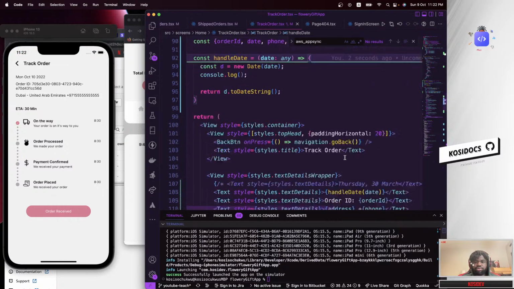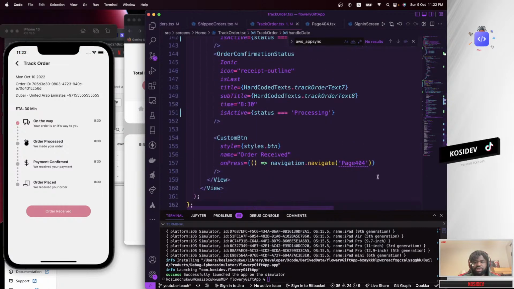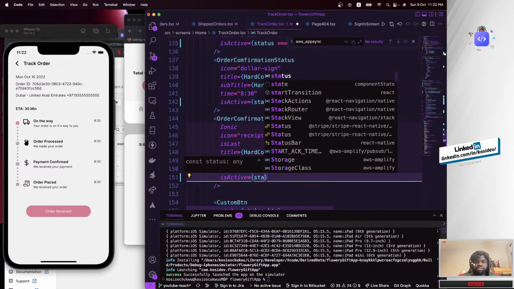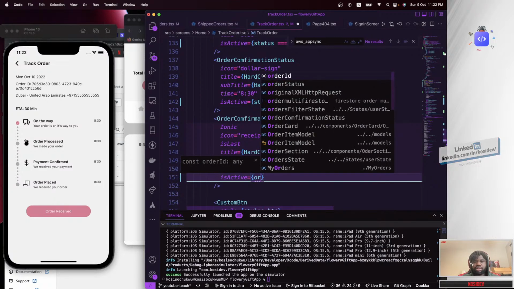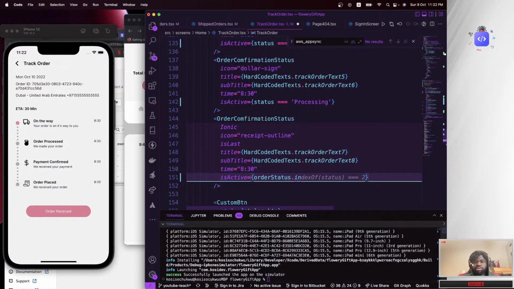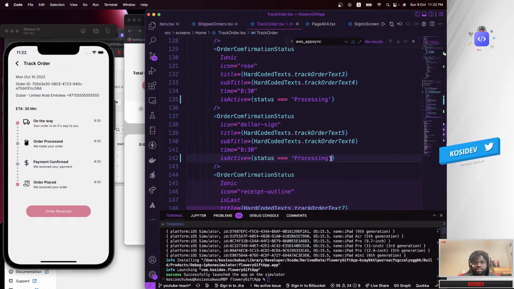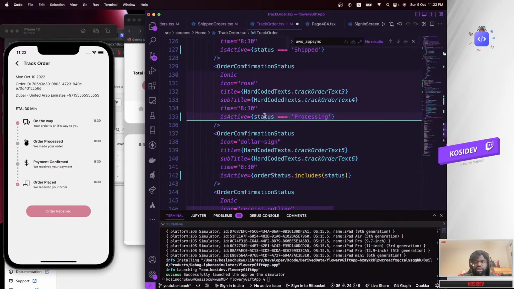So we go, there we go. I'm gonna say if status, so that should basically say order status dot includes status here. So if you include status, that worked, and if you go back, do the same, if you include status, that should work, and this also, if you include status, that should work.